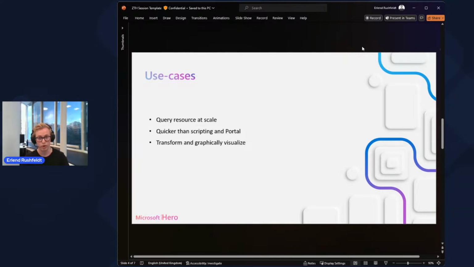Now, of course, there are some constraints. You're not getting thousands upon thousands of queries against the backend APIs or the backend resource graph without some limitations. But it's very rare that you actually hit those limitations.